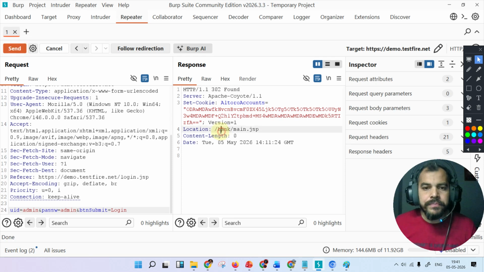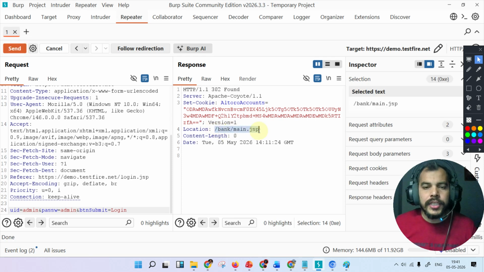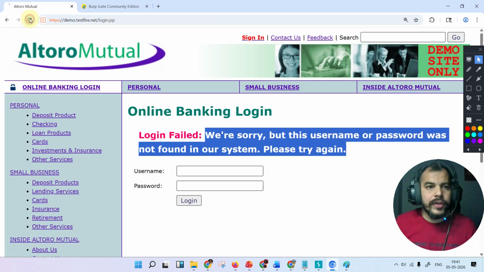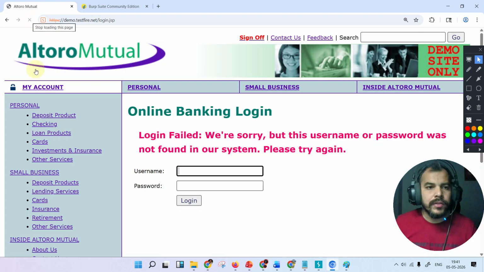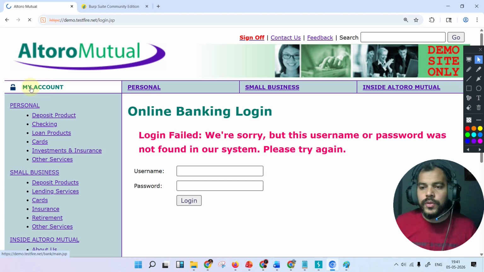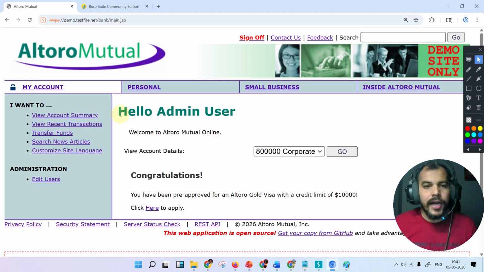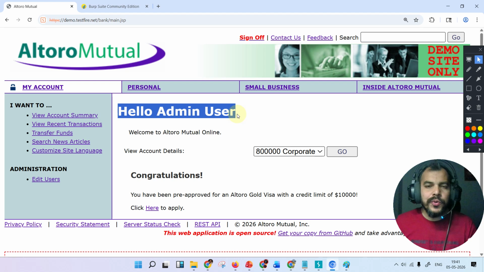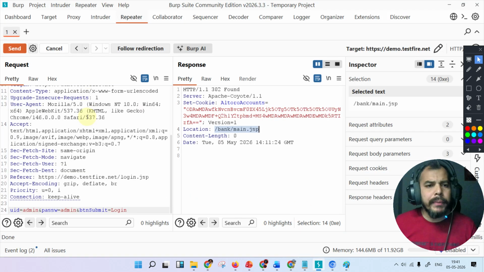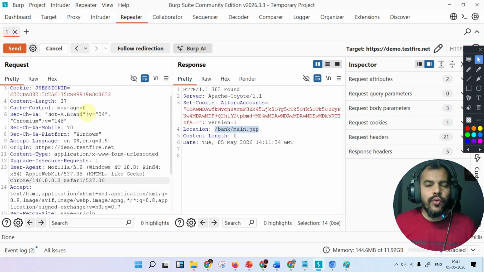Now you can see bank main.jsp. It means I am able to log in. When you refresh it, okay, now it says login page right now, but when you click on my account, here you can see I'm already logged in. Understood? So whatever you do on a browser, the same thing you can do over here in the repeater tab as well.